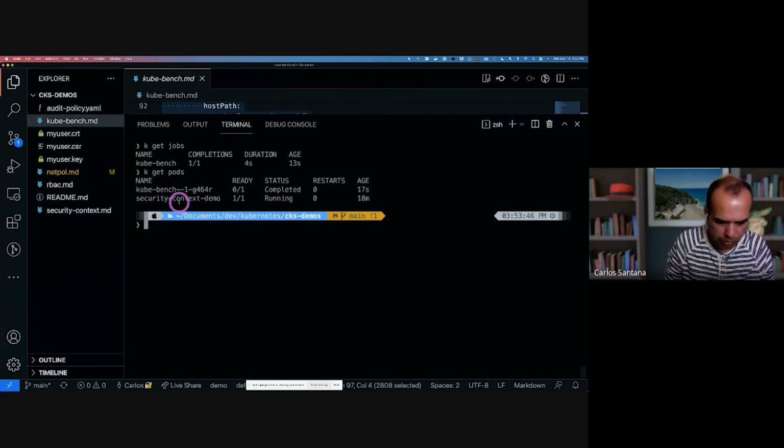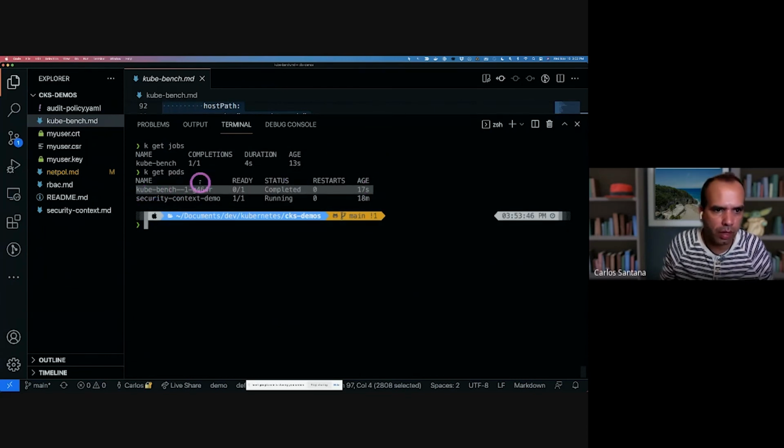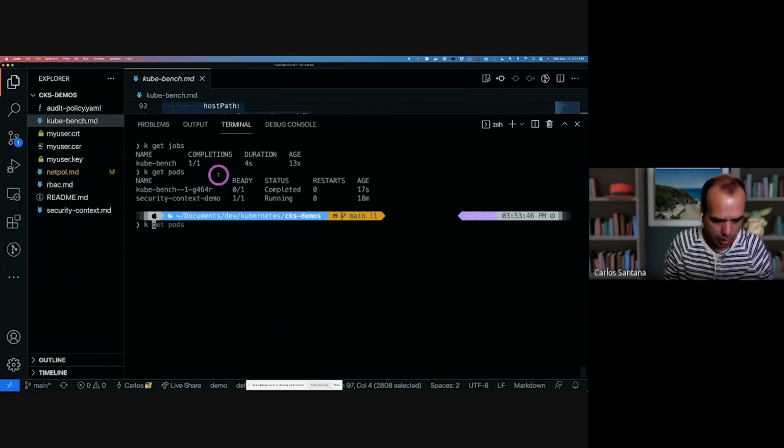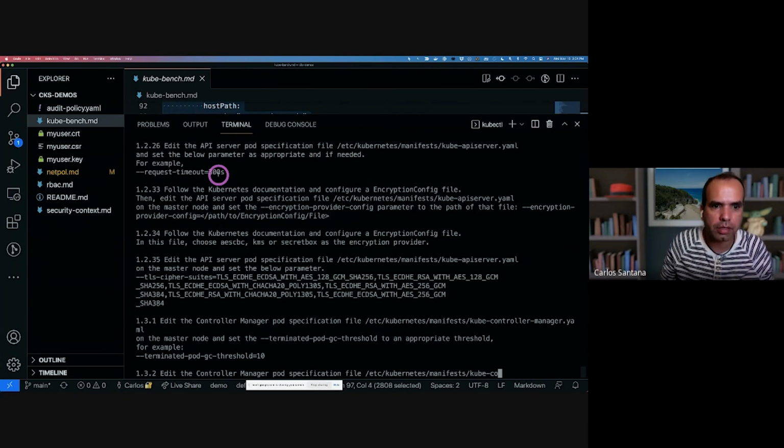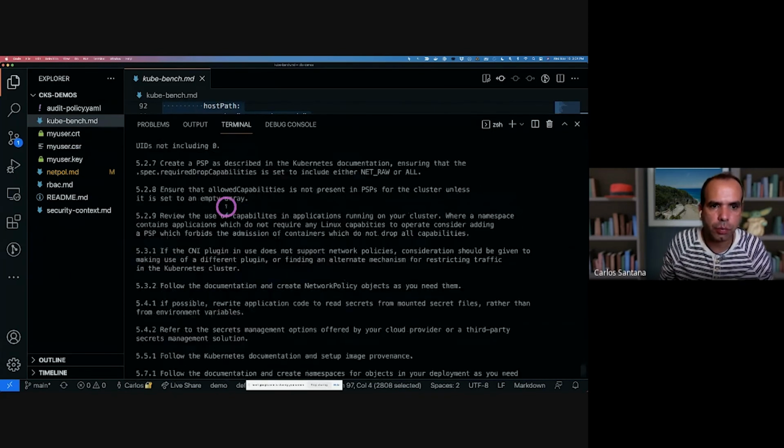This is from a previous example, security context, but it's this one. It ran, and now we have logs. So basically you can do logs, kube-bench, yeah, and get the logs. And this is the report.